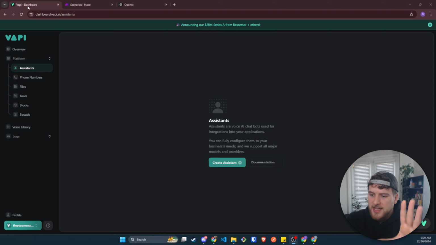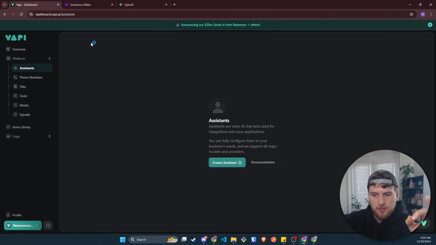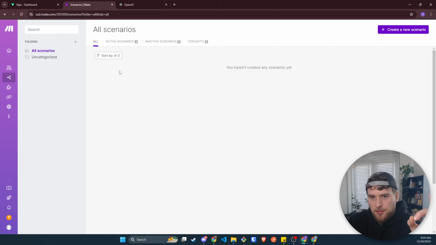So Vappy is going to handle the voice flow and actually talking on the phone with our client. Make is where we're going to have workflows set up. So Vappy will invoke functions depending on how the conversation's going. It will send those function calls to Make.